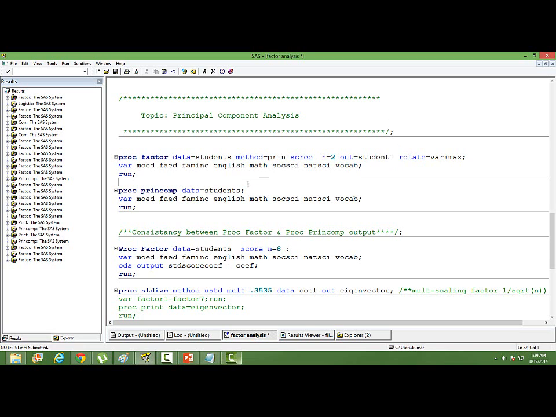So what is the difference? Well, in Proc Factor the estimation happens in such a way that it maximizes the total variance. And these input variables are actually standardized. Hence the total variance, when the variable is standardized, means that it has a variance of 1 and a mean of 0.